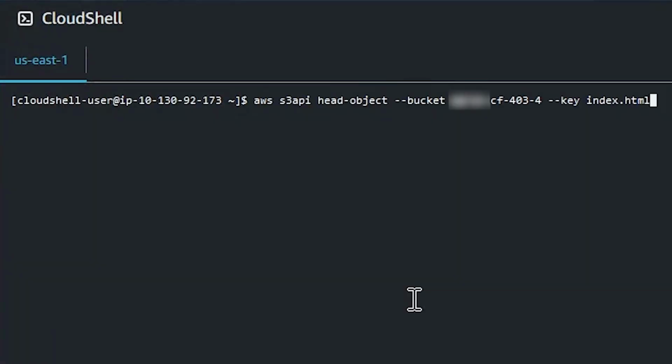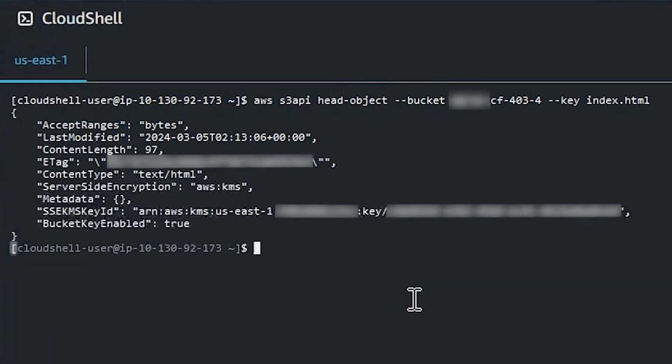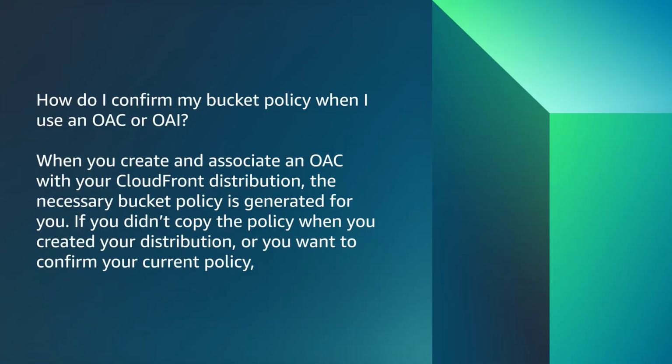If the output from the following AWS CLI command shows AWS KMS for server-side encryption, then your object is encrypted. As you can see in my output, the server-side encryption output field is set to AWS KMS, showing that my bucket's index.html file was encrypted. How do I confirm my bucket policy when I use an OAC or OAI?